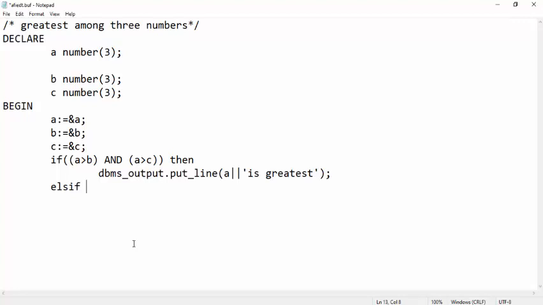Else if, because this is PL/SQL. Comparison of the second number is only with the third number. Why? Because the second number is already compared with the first number. Then again what you have to write? dbms_output.put_line. Which number is greatest this time? b is greatest. Concatenate 'is greatest'. Semicolon. Terminate every line with a semicolon.